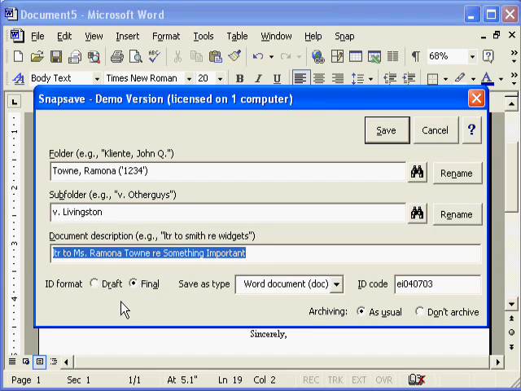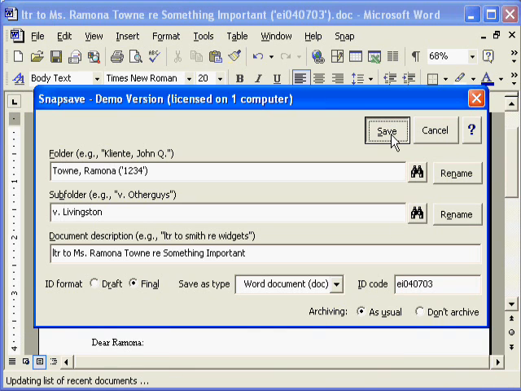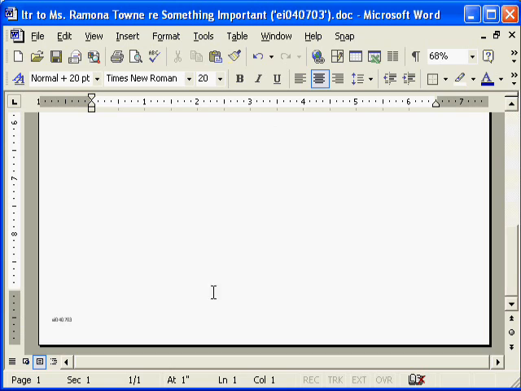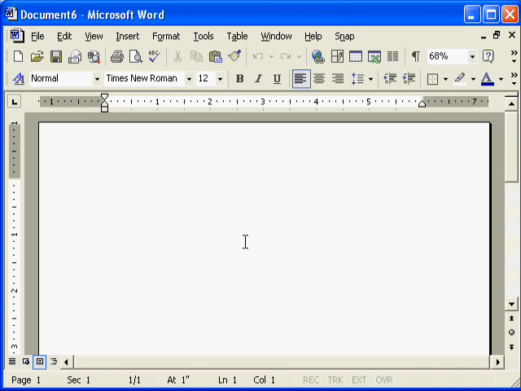The document description is already filled in for me automatically, and Snapdone has assigned a unique ID code to this document. When I click Save, the document is stored in the proper location, and it is stamped at the bottom with a serial number that precisely identifies it for easy reference.